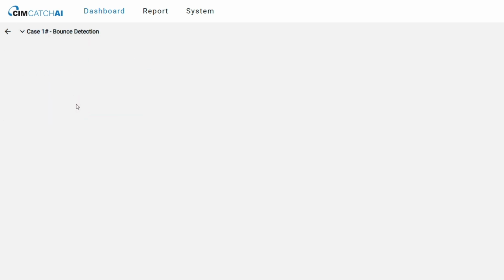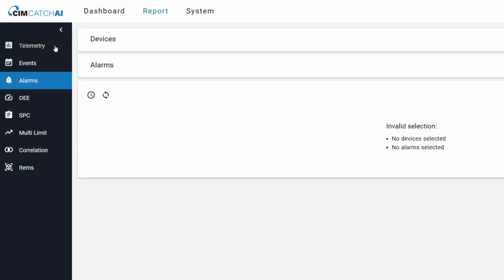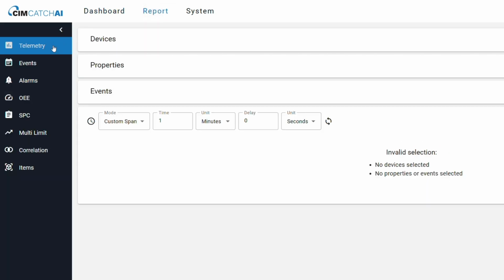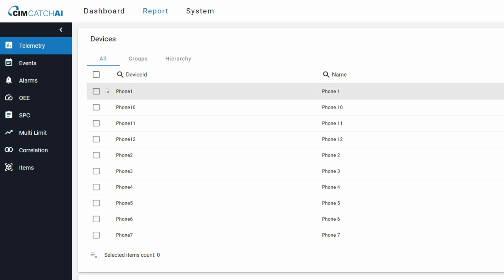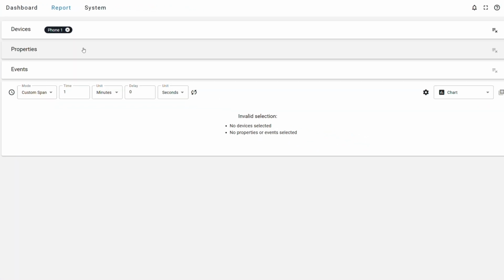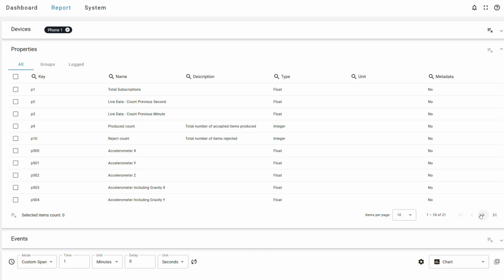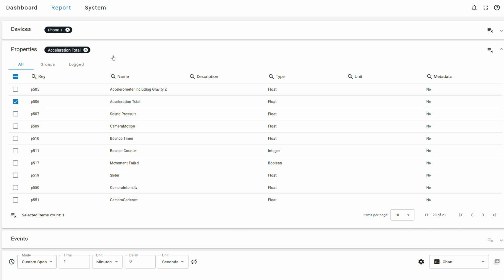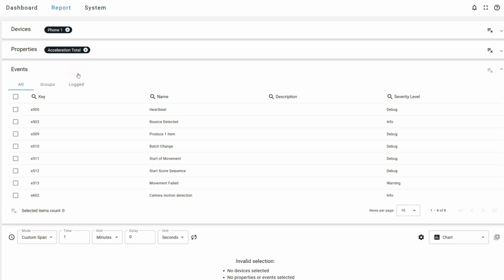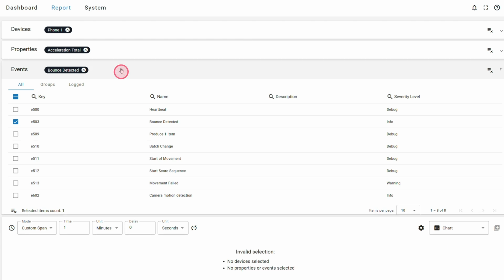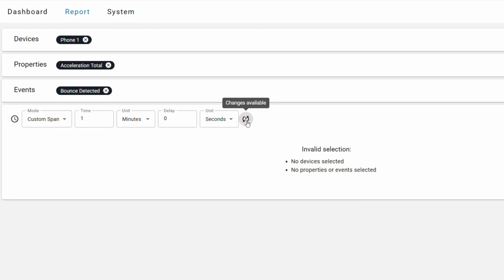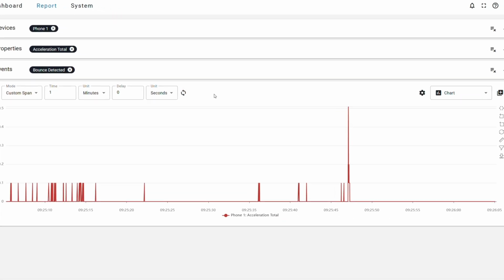To create a widget that can show your data, go to Report and select Telemetry. You will now create a chart widget for your dashboard which displays bounces. Under Devices, select the phone SIM profile number connected to your phone. Under Properties, select Acceleration Total. Under Events, select the Bounce Detected event. Click the Refresh button. Click the Settings button to the right.